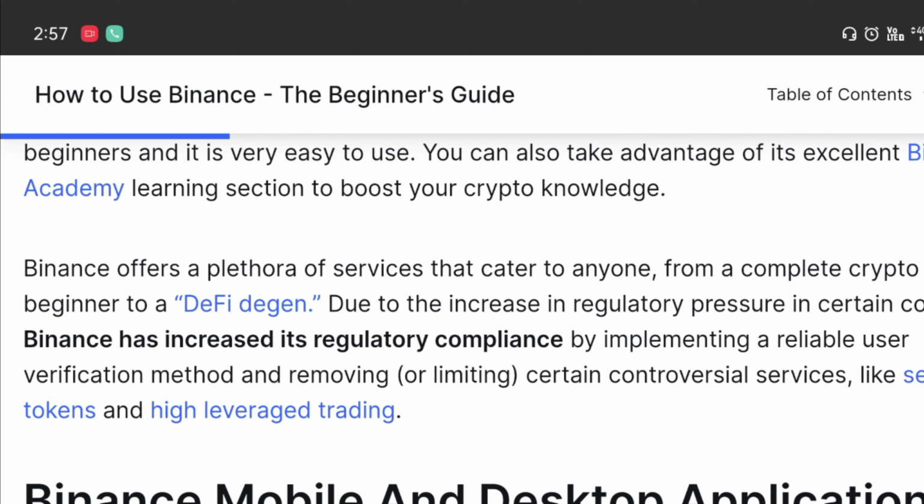Binance offers a plethora of services that cater to anyone, from a complete crypto beginner to a DeFi veteran. Due to the increase in regulatory pressure in certain countries, Binance has increased its regulatory compliance by implementing a reliable user verification method and removing or limiting certain controversial services like security tokens and high leverage trading.